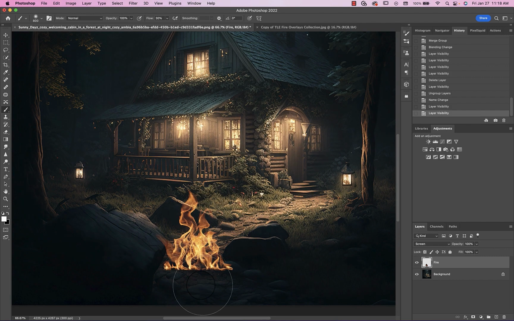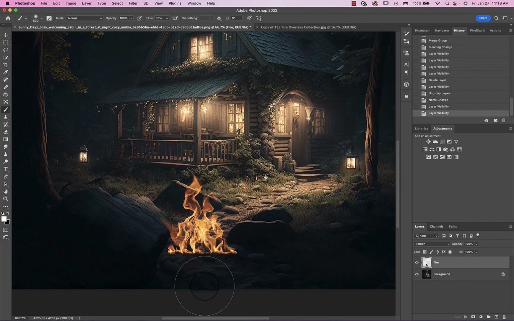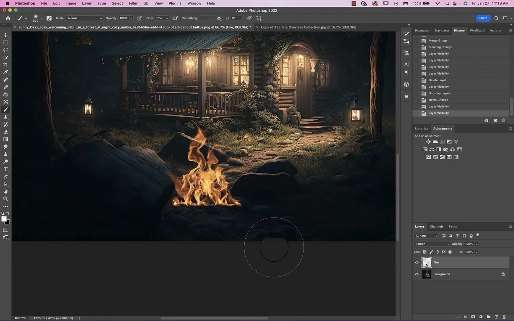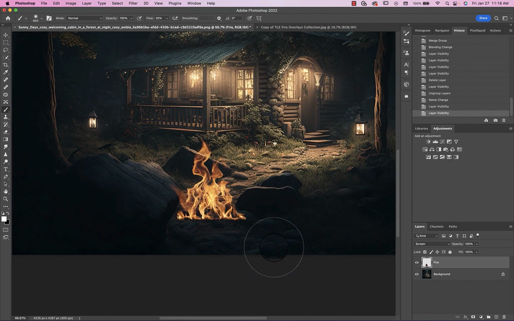Why you would have a fire here, I don't know, but I thought this would be a good example. Maybe you could make this a little campfire and place your subject sitting on the rocks. That could work, but yeah, we're just going to work on the fire part today.